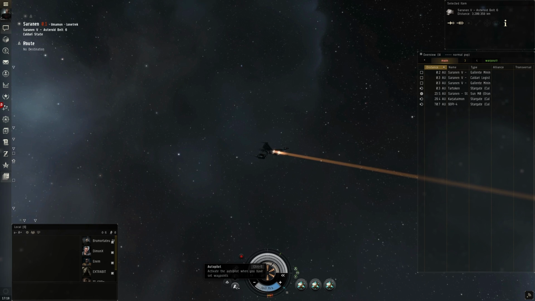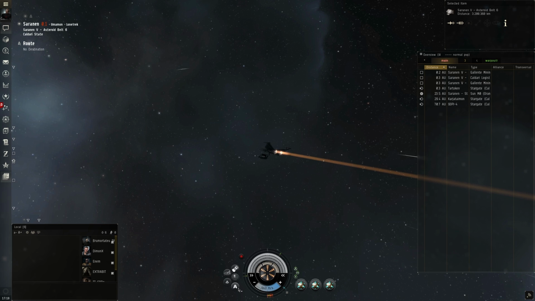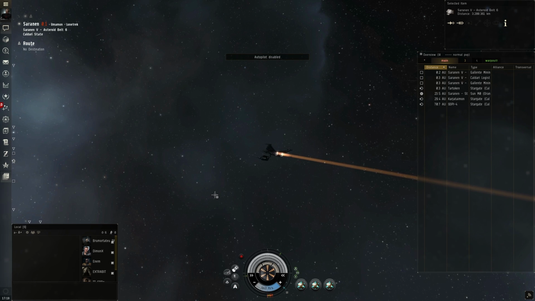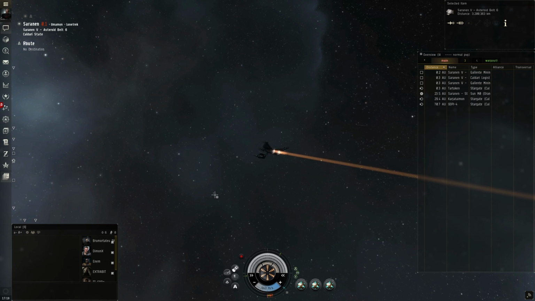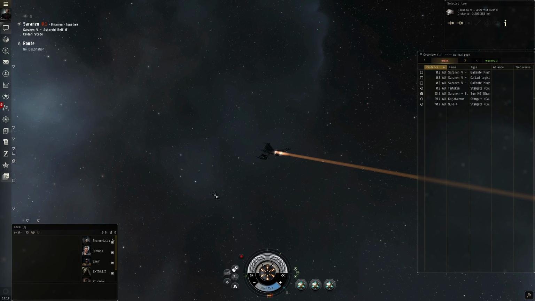Below that, you have the autopilot function. This coincides with your route, which allows you to simply press the button and the ship will automatically fly to whatever destination you want to go to. It's not a terrible thing to use when you're in a high security system or on a route that takes you through a bunch of high security systems.